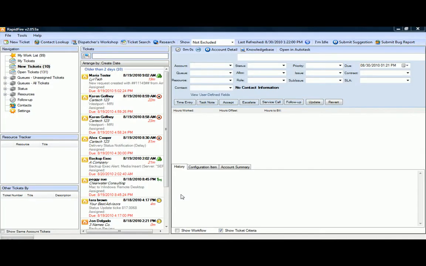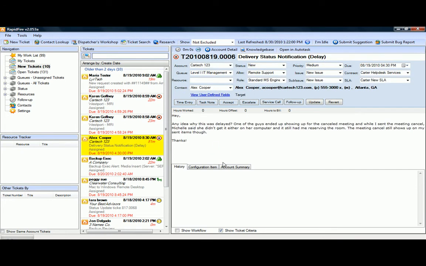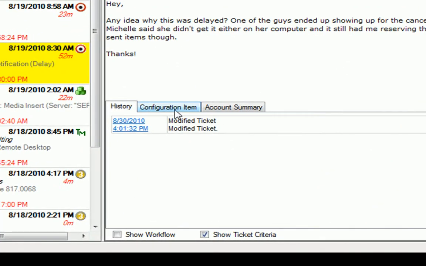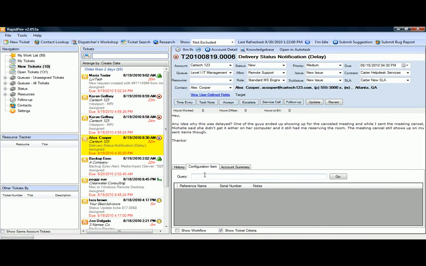If you have your configuration items set up in Autotask, you can actually run a query on your configuration items within tickets in RapidFire. Let's say that we're looking for CarTech's print server. I've got a CarTech ticket open over here on my right side, and I'm going to go down here to this configuration items tab, and I'm going to run a query. I believe the print server has the word PRT inside of it. Click over here, go, and there's CarTech's print 01 print server.